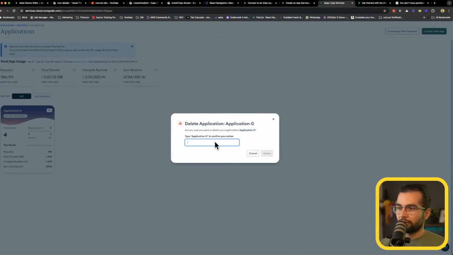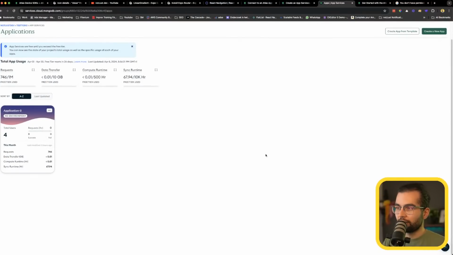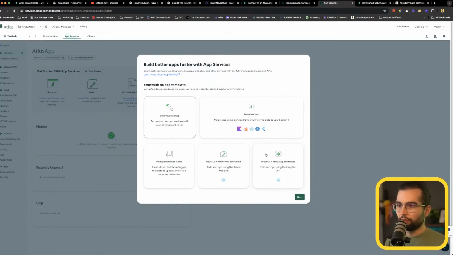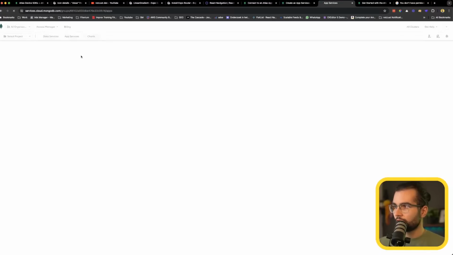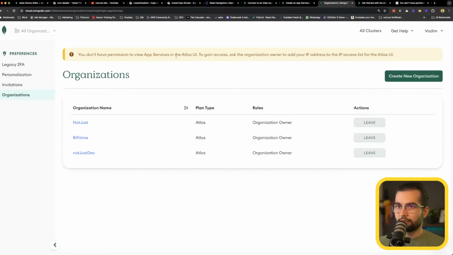So let's try to delete the application. I remember some limitations in the past of being able to do only a couple of things for the free account that I have. So let me try to choose Trello here. Still, that's nice.